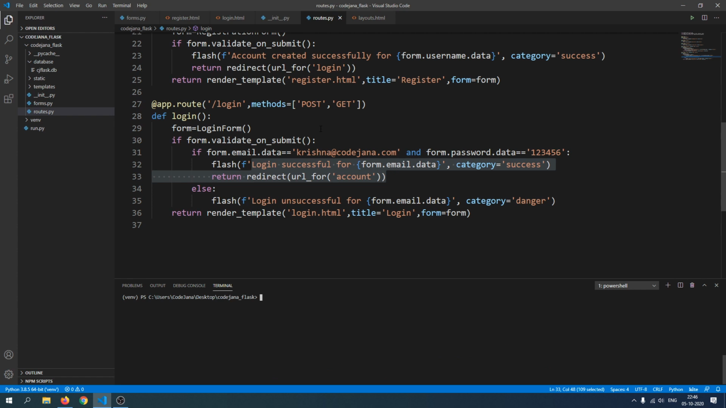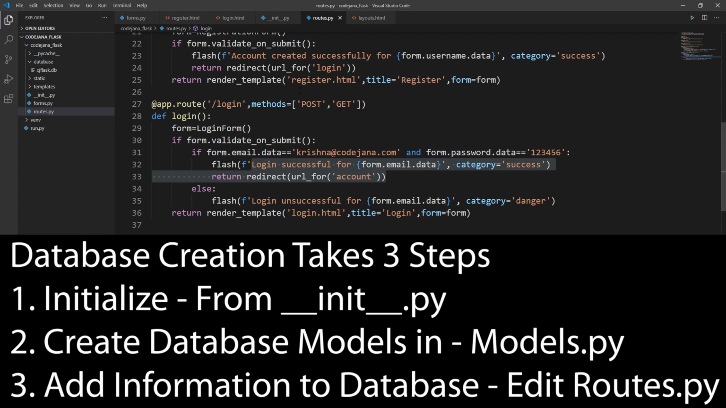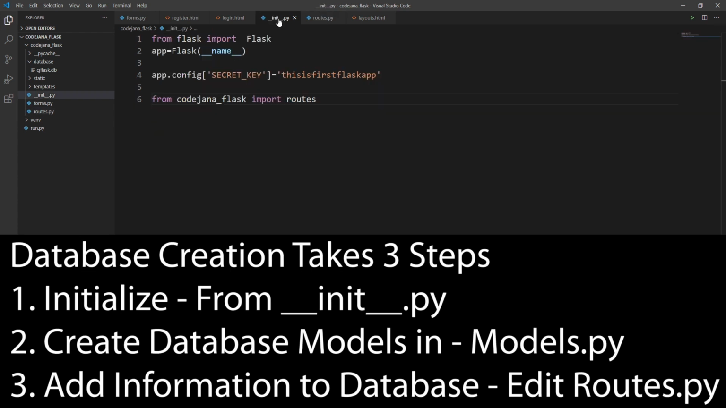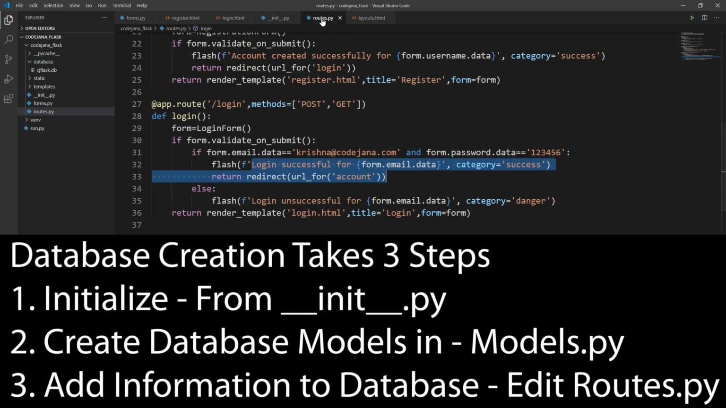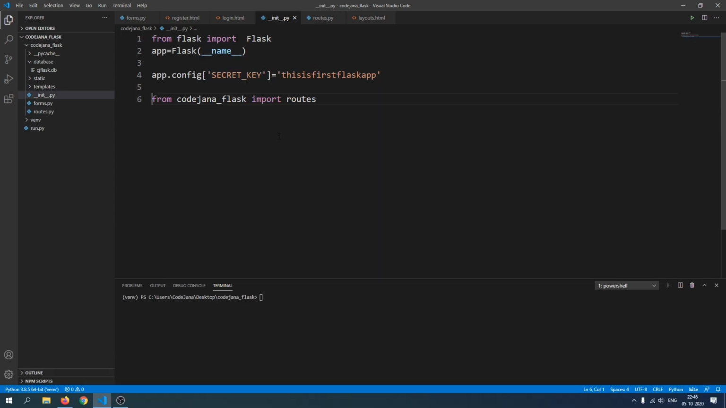Alright, so creating a database takes 3 steps. First of all, we are going to initialize the database from init.py. After that, we are going to create a models.py file, and then we are going to edit routes.py to actually save the information in our database. So let's begin initializing our database.